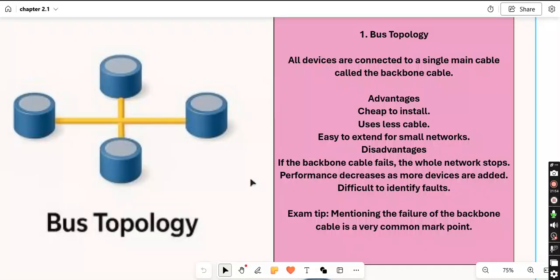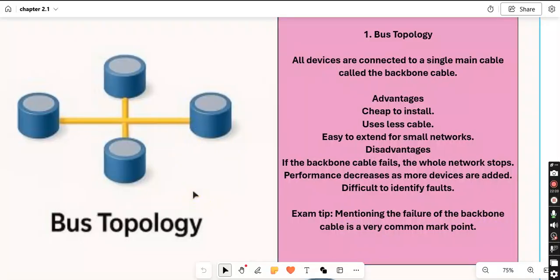Mentioning the failure of the backbone cable is a very common mark point. Usually every technology, every concept has something very common and very apparent in it. Whenever you mention that thing, you should mention it whether they ask or not. For example, if they ask you about thick client and thin client, always mention the processing power. If they ask you about bus topology, mention the backbone cable.